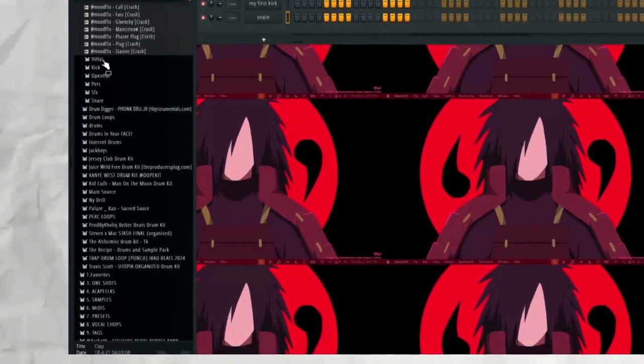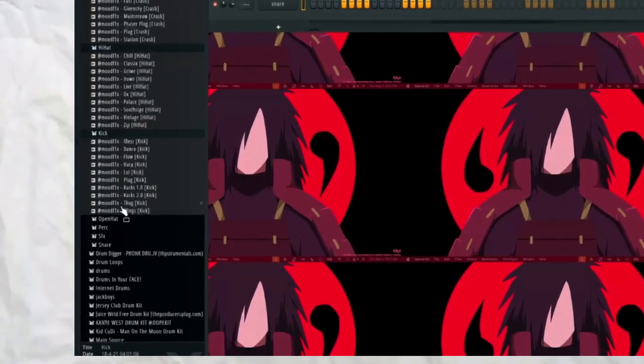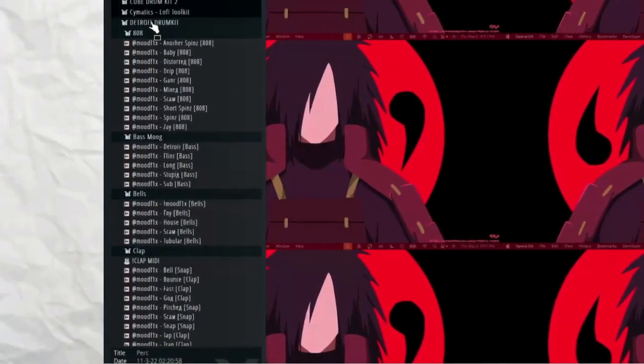In the FL browser, you can even right-click folders and hit favorite to pin them to the top of your list. This little bit of organization saves you a ton of time when you're trying to catch a vibe fast. No more scrolling through hundreds of sounds you forgot you even had.